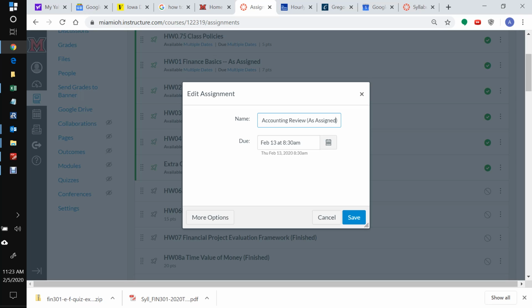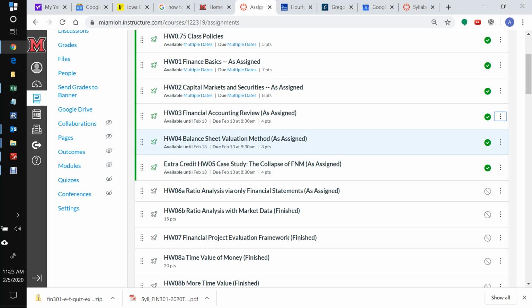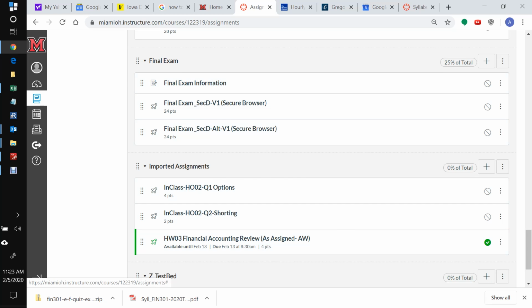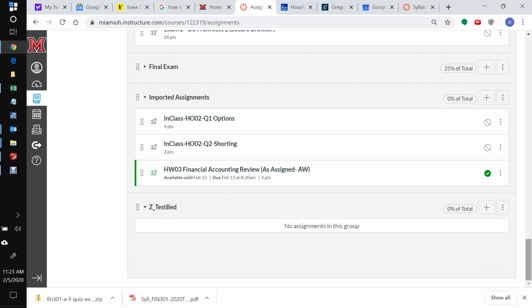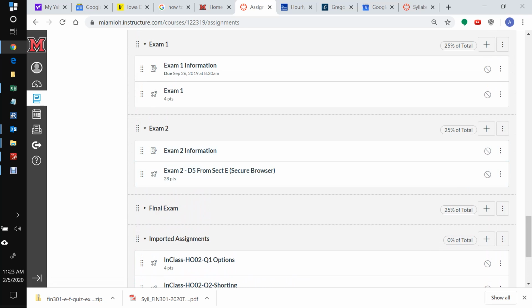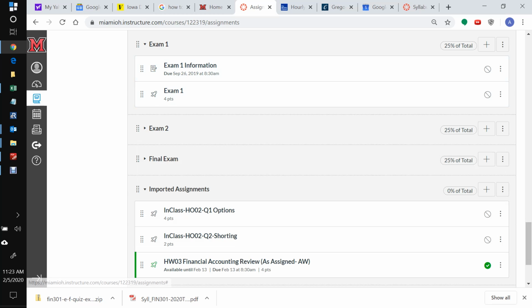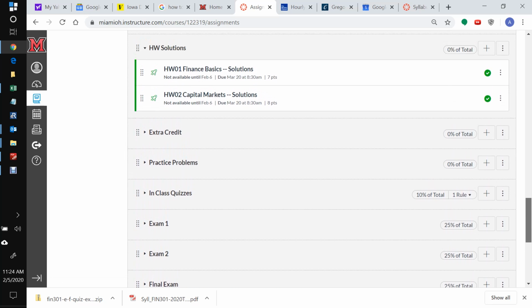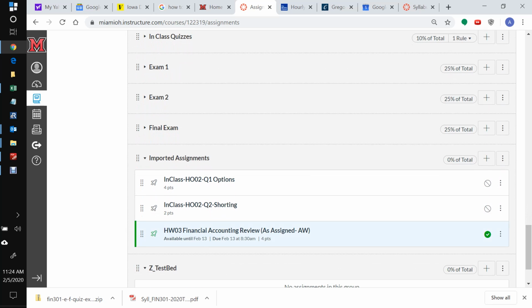Okay, so this one, just change that name. Okay, so now we have two unique names. So here's the original assignment, and here's the copy in this group called imported assignments. And that's super cool. Okay, all right, so then all I want to do with this, after I've changed the names and we have unique names for these two, is just put this into homework solutions.